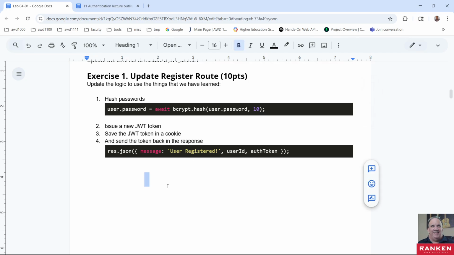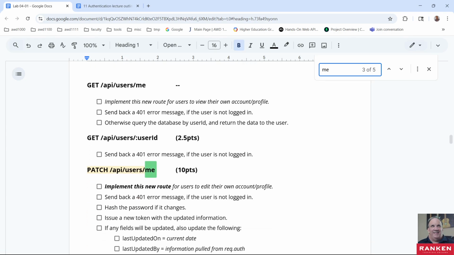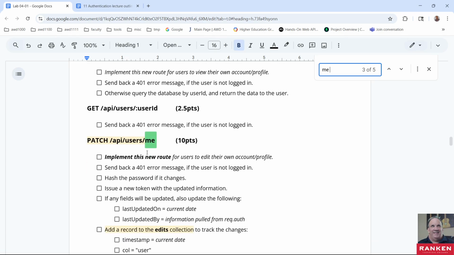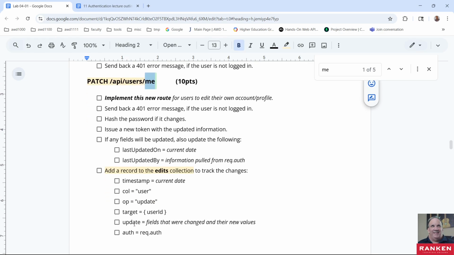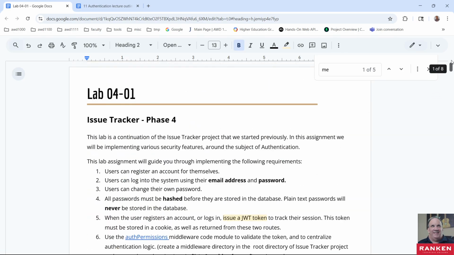Let me search for it. There is this new one here: implement this new route, called me, where you can update your own account information. So that's going to be a new route called me. This is for users to update their own information. Just keep an eye out and make sure you go through this.